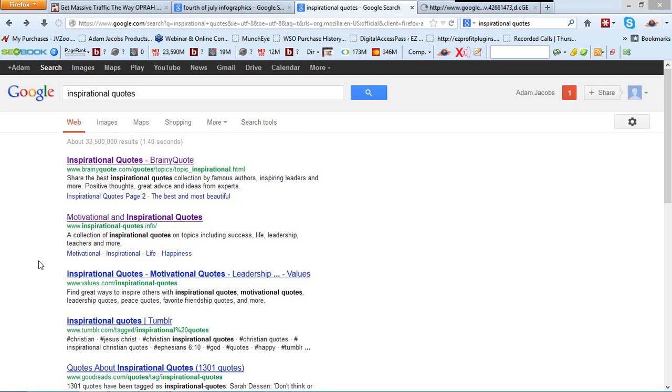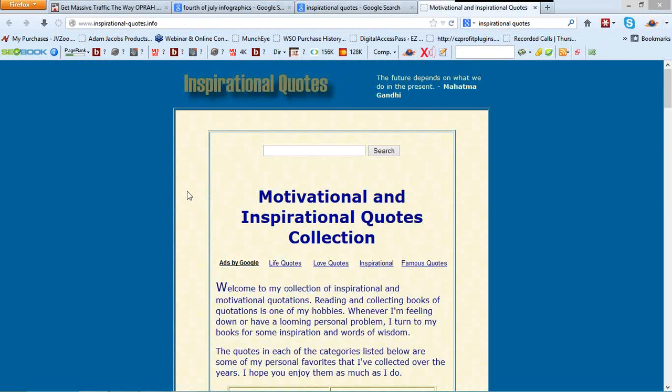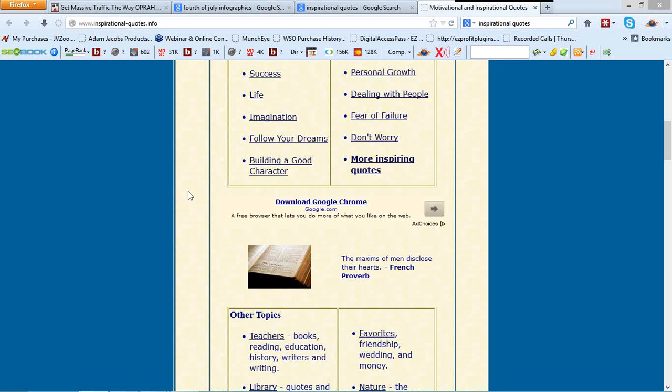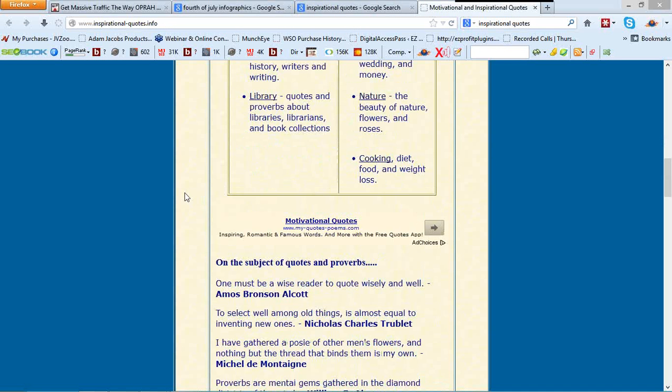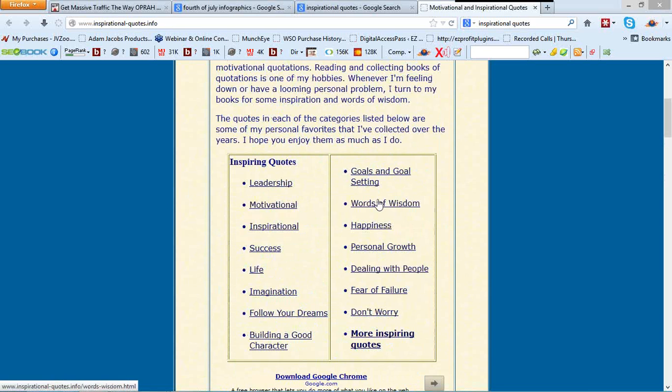Wow. Inspirational quotes, there's a .info ranking second with a dash. Nice. And you're going to have to look around. I mean, there's goofy ones all over. Leadership, motivational, inspirational, success, life, imagination, follow your dreams, building good character, words of wisdom, goals and settings, happiness, personal growth.